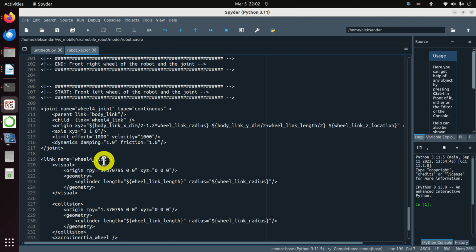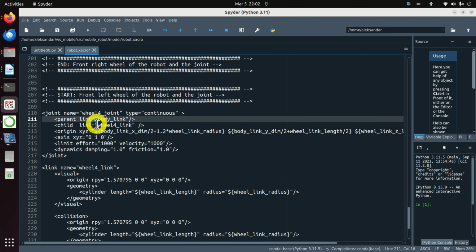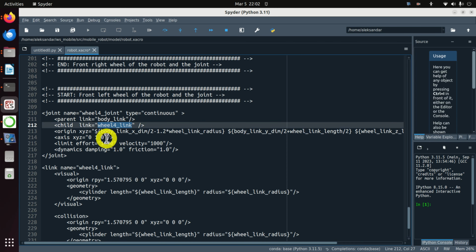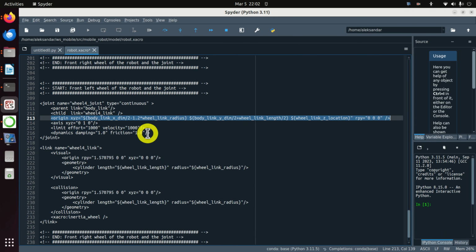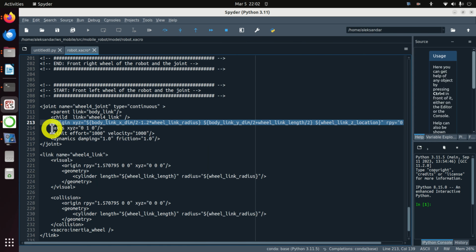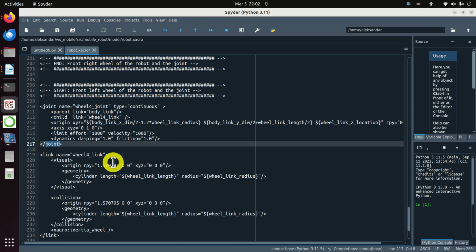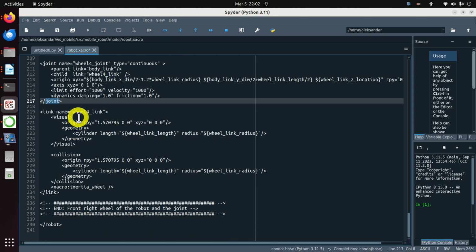So let's start with the joint. Again, the pattern: name of the joint, type is continuous, parent link, child link. Here's the origin. Again, I will zoom out, although you can already see the pattern over here. Then you can see the axis, limit effort, velocity, dynamics damping, friction, and the end of the joint.